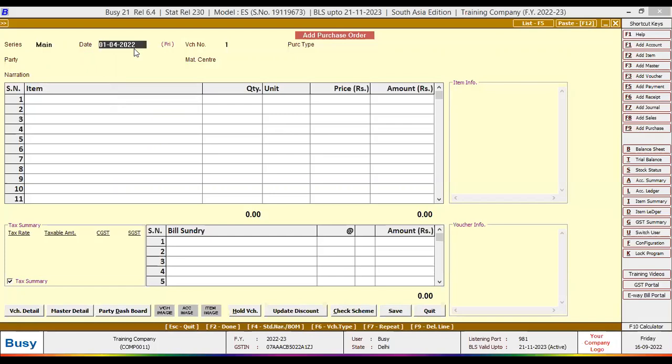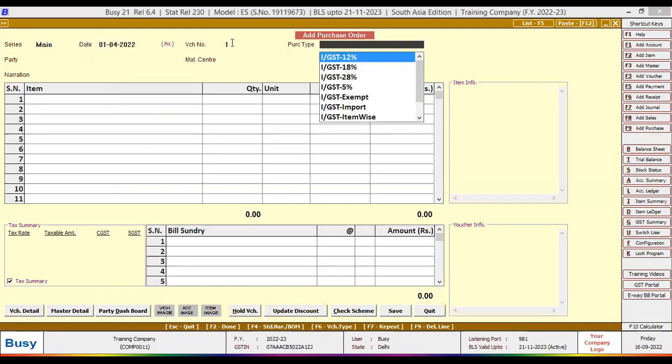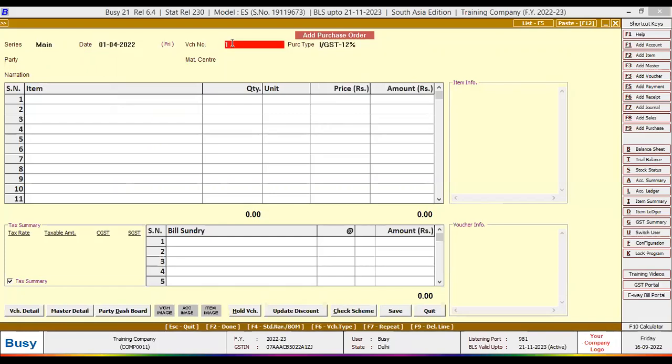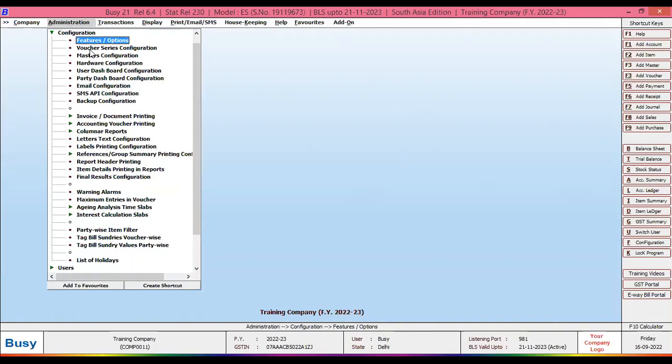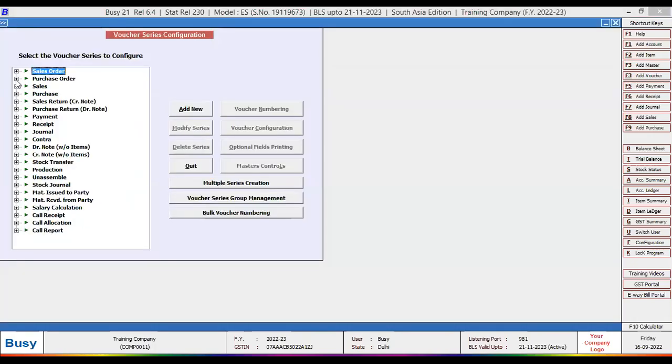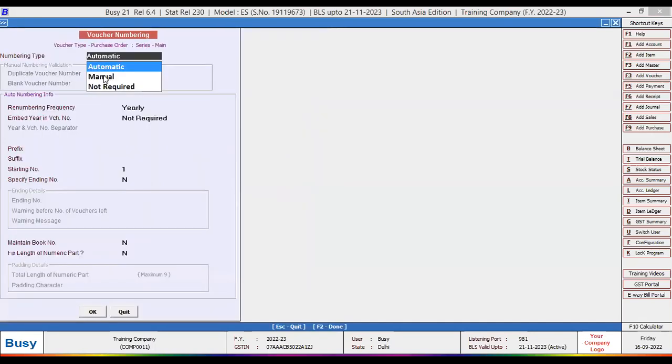You put your date. Voucher number is now automatic. If you want to set auto numbering, or any prefix or suffix, you can do this numbering from here also. Voucher series configuration, purchase order. You select the series through which you are going to do the purchase order. You click this voucher numbering button and set automatic numbering.